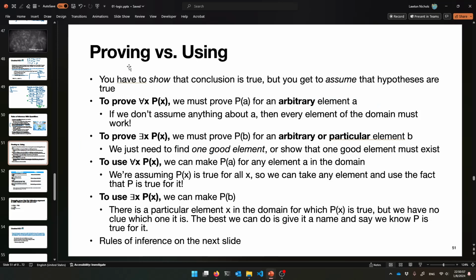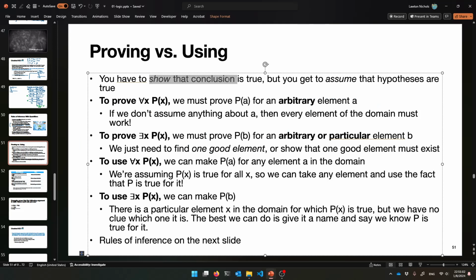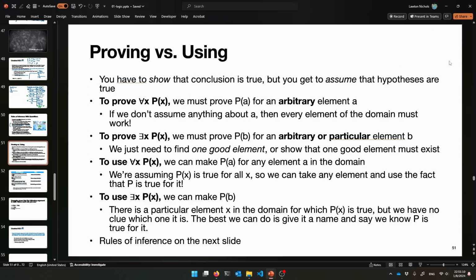So when you're proving something, it's the conclusion that you care about. So you have to show that that conclusion is true beyond a shadow of a doubt. But when you have a hypothesis, you can just assume it, like without any thought. Like assume that is true. That's part of your proof. You can use it. So there's a big difference, and hopefully this helps. I'll show you some examples as well.